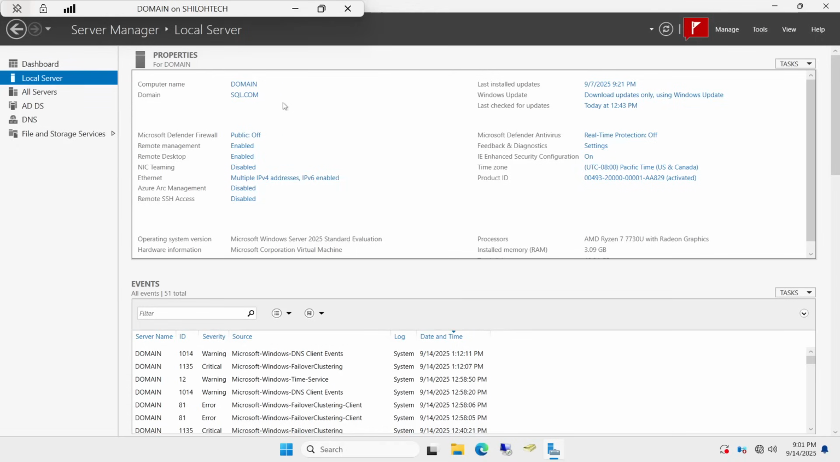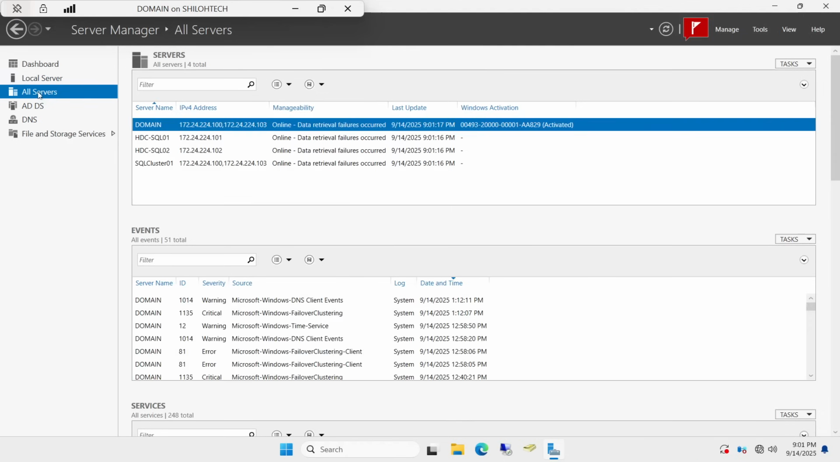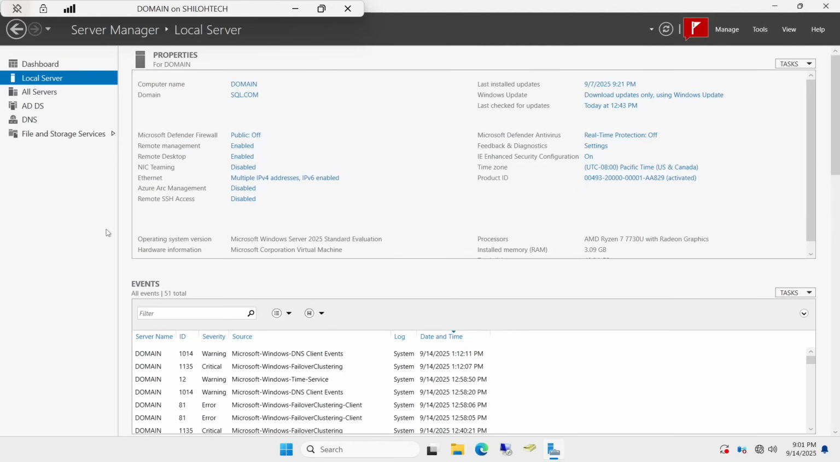What is going on? I cannot see my cluster. That is strange. Click back on local server. There you go. Finally. I was like, oh, what's going on? Okay, here's the cluster right here. So let me click on the cluster.